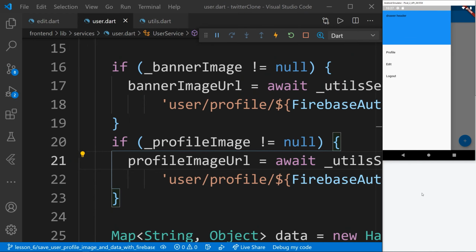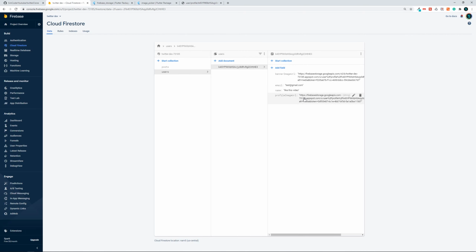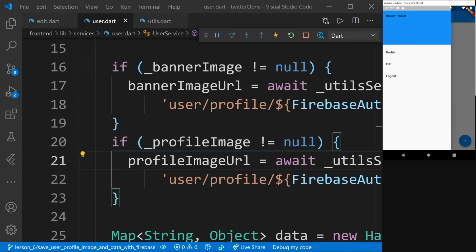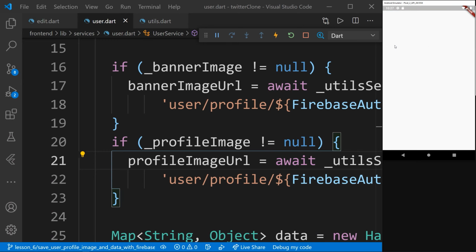Okay, so it uploaded. Let's come in here, and we get the profile image URL again, which is great. So everything is working nicely. The name changed to like this video, which if you didn't, then you should. And that's it. We are able to update the profile and to make sure everything works nicely. Now all that's left is to actually show the profile in here.